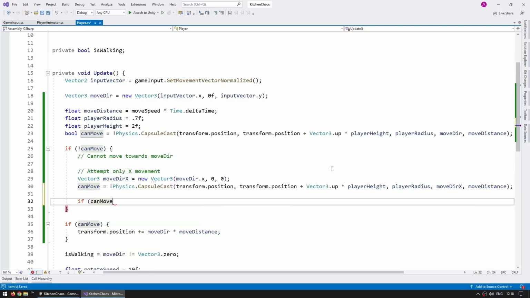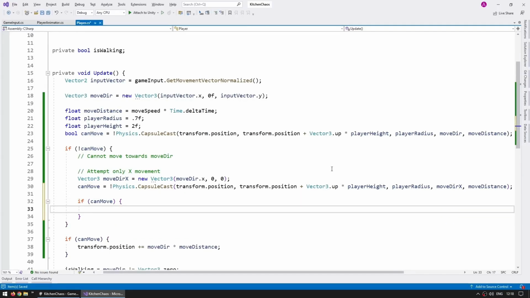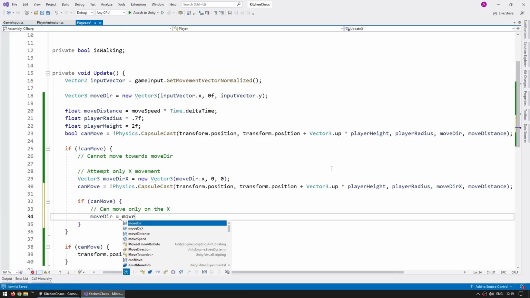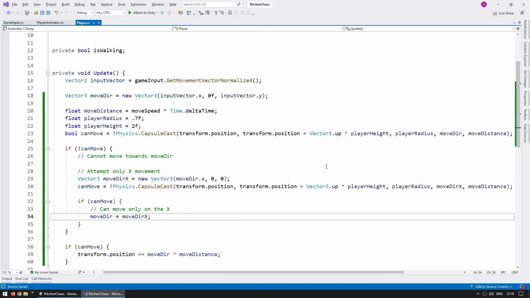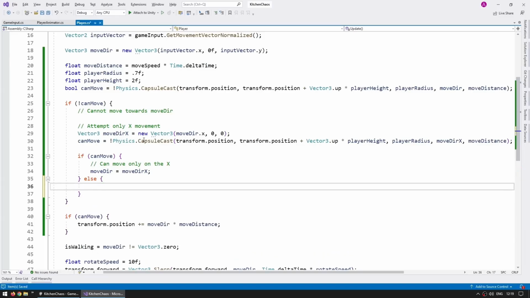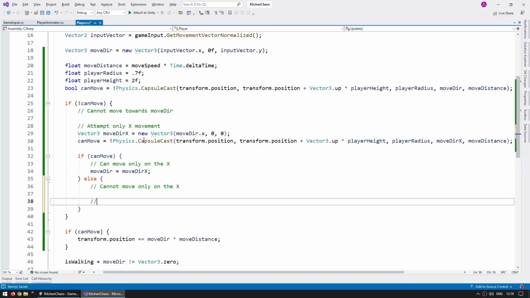And if we can move, then that means we can move only on the X axis. So canMoveOnlyX. And if so, let's set the moveDir equals the moveDirX. So if we can move, then down here when we use the moveDir, we're going to move only on the X. And if we cannot move, then that means we cannot move only on the X. And if so, then let's attempt only Z movement.